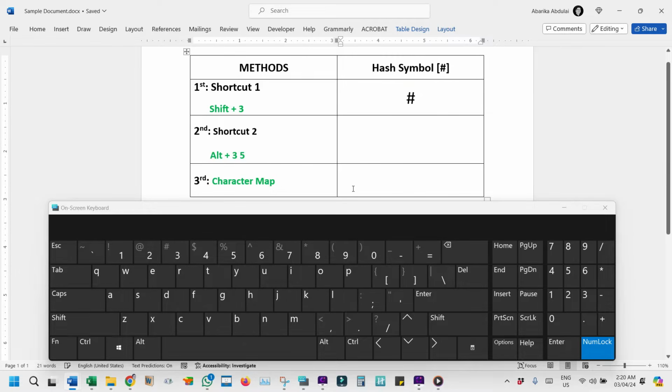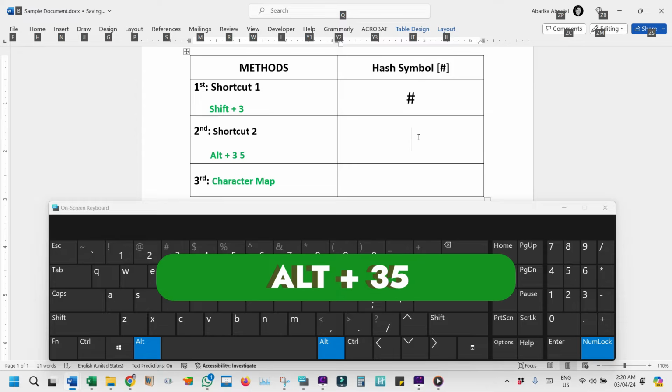The second method involves using something called the Alt code method. To use this method, press and hold down one of the Alt keys. While holding down this key, come to the numeric keypad on the right, then type 35. After typing the code, now release the Alt key. As you can see, the number sign is inserted successfully.